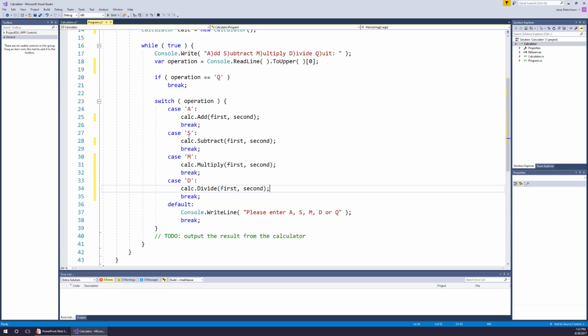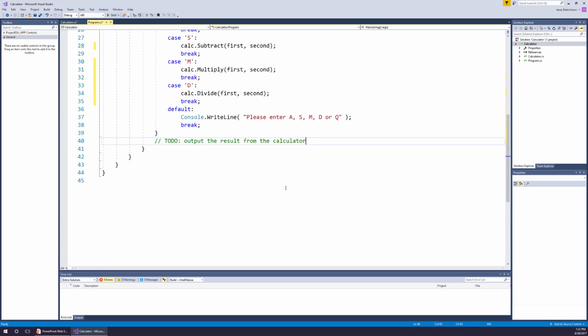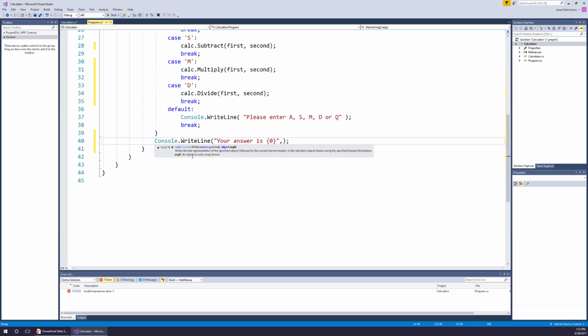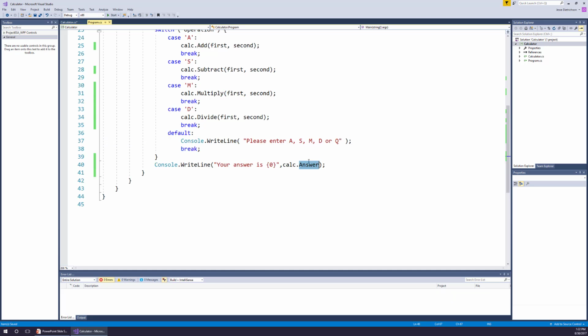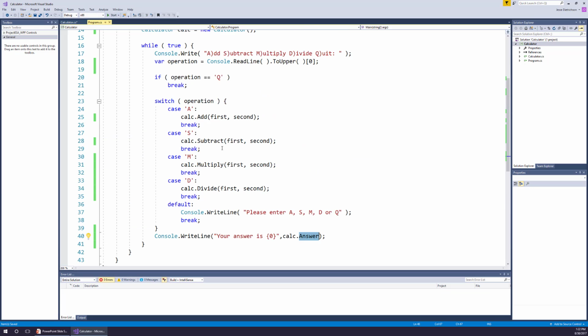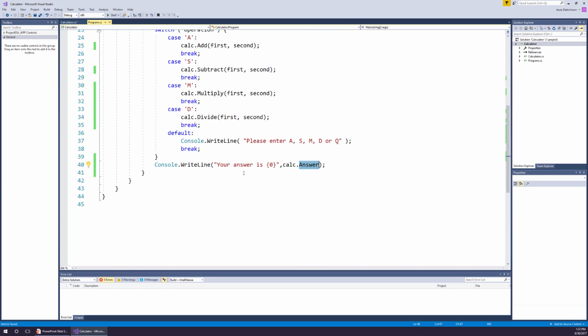The last thing we need to do is report the answer to the user. So here we're going to output using Console.WriteLine. We'll say your answer is, and we'll plug it in using the placeholder technique. So we'll say comma calc.answer. Remember, the answer field stores the answer for all of these. And that's the whole program.